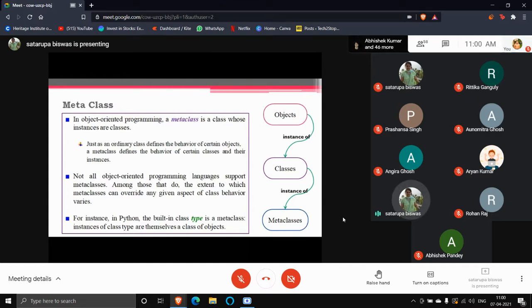Okay. For instance, in Python, the built-in type is a class name, okay? The type is the meta class. Instances of class type are themselves classes of objects. So there is a class type in Python. If you instantiate it, you are going to get more classes, and those classes can be further instantiated to objects. Okay, just look at this image, it will clarify all your doubts.